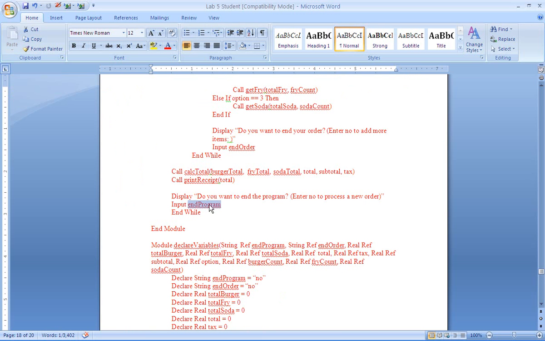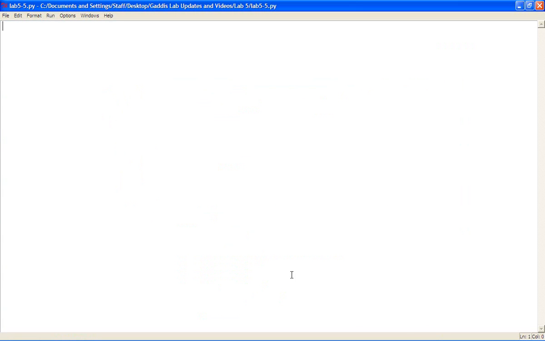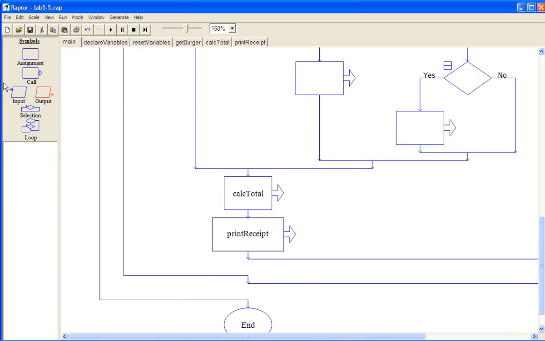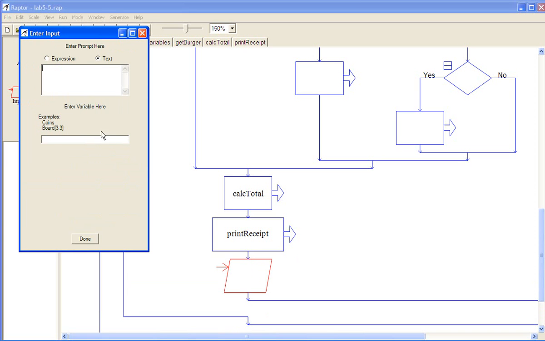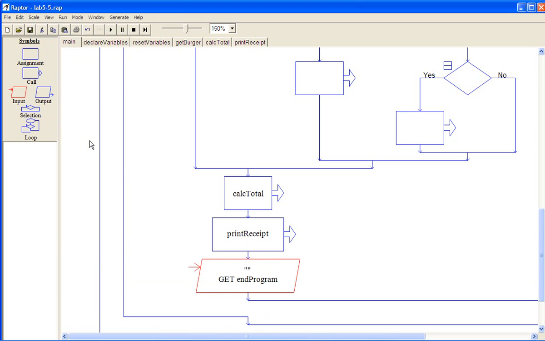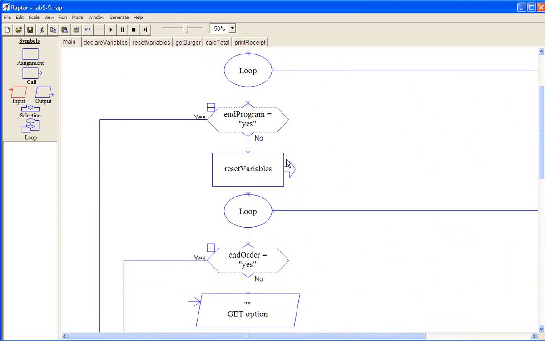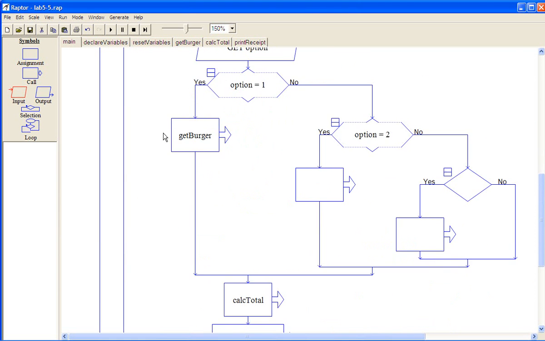Now back in main, if we're following the pseudocode, the next thing we're going to do is ask if we want to end the program. So back inside of Raptor, that's just going to be an input statement that asks for end program. So we'll say, do you want to end the program? That would simulate the end of the day. Now if that's the end of the day, we'll come back up here, and if it is end program, we will simply end the program.